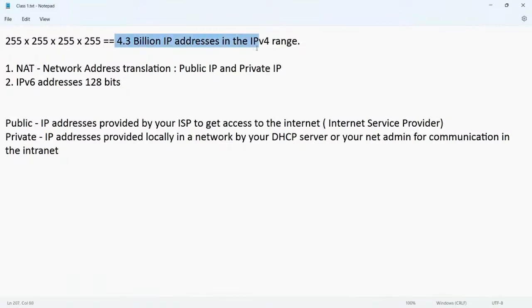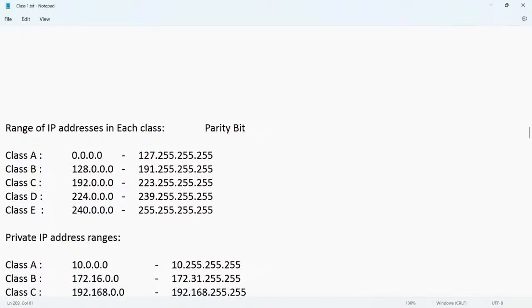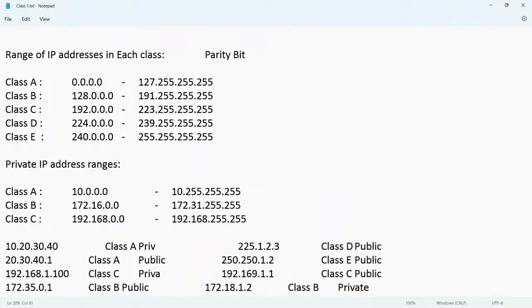So where we ended the class yesterday was we learned that these 4.3 billion IPs are divided into two categories, public IPs and private IPs. Okay, so this is where we worked up to, guys, in the last class. We have to continue from here onwards in today's. So let's get started, guys, without any further ado.